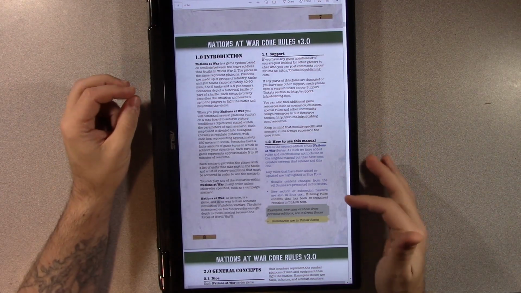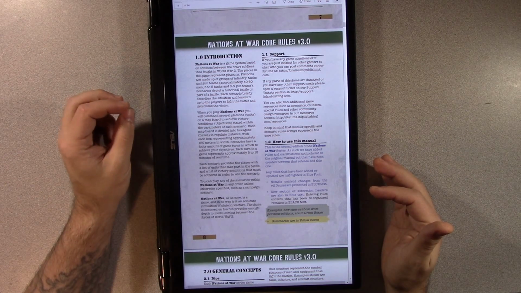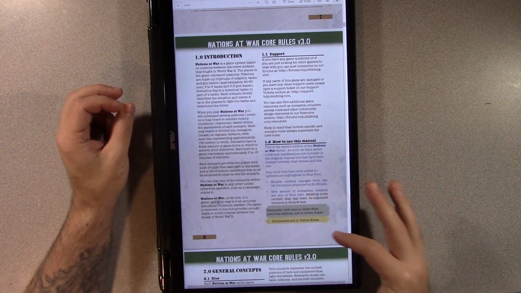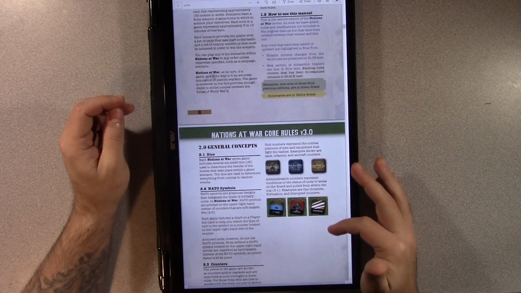How to use the manual. So this is the 2nd edition of the Nations at War series. The blue stands out. You got examples, summaries, and yellow boxes. But it is Core Rules version 3.